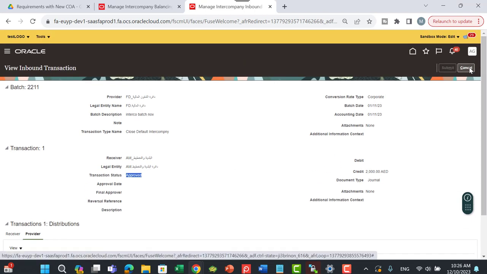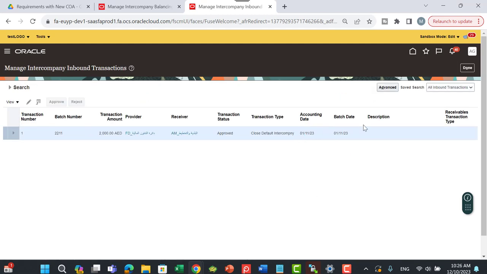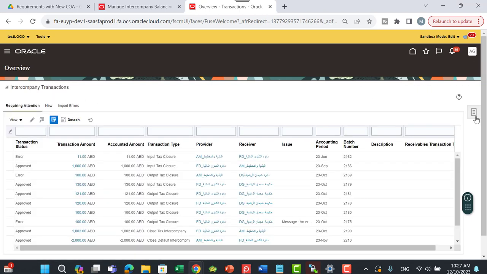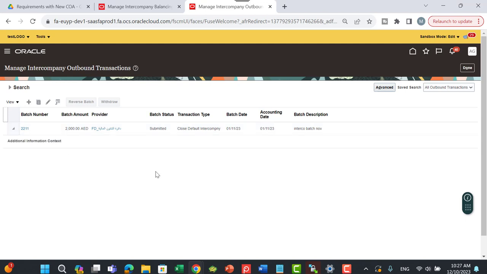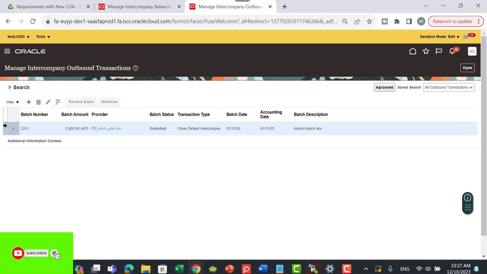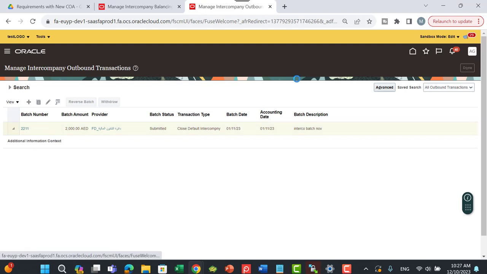Once you finish your inbound and outbound, just click on done here. You cannot reject or approve, whereas you could reject or approve if it were in process, sent, or waiting for approval, but because no approval is required, you can do neither. Click on done. If you come back to intercompany outbound and put it here, the same batch is there. Also, you cannot reverse or withdraw because it is already approved and submitted. Click on done.